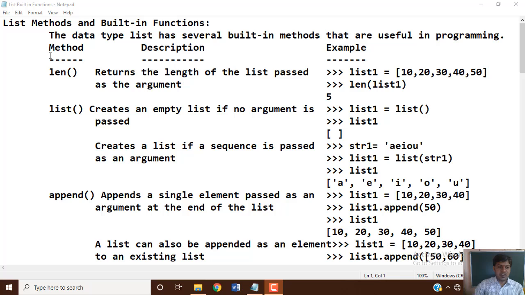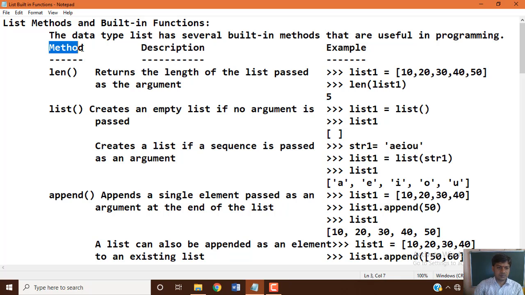We'll see here the method name, that is the function name, then the description of that function, what it means and how it works, and an example of using that particular built-in function. These are the three things you can observe for each and every built-in function related to the list concept in Python programming.